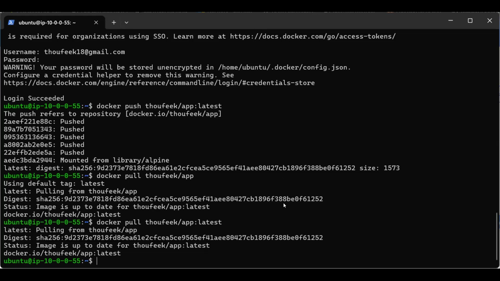So there are two ways we can store our image. One is a private registry, where we build the registry inside our Docker. The other is we can push our image to Docker Hub.